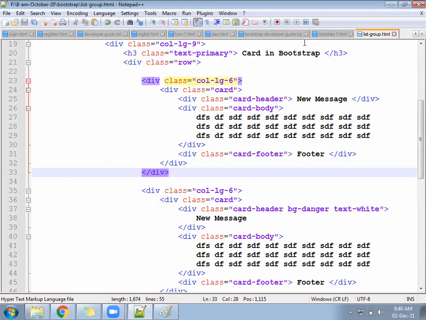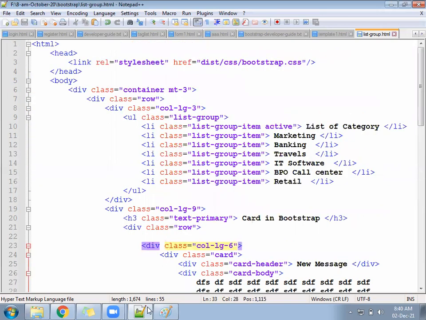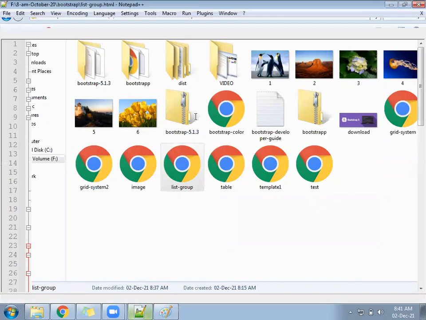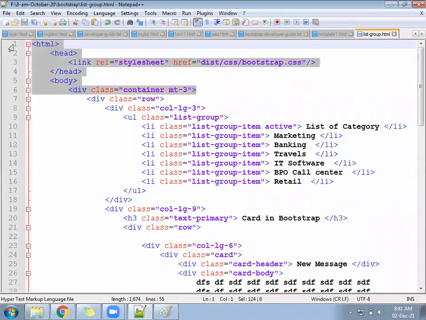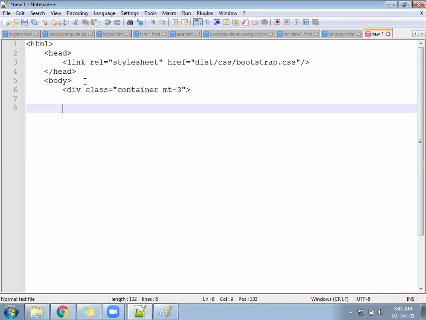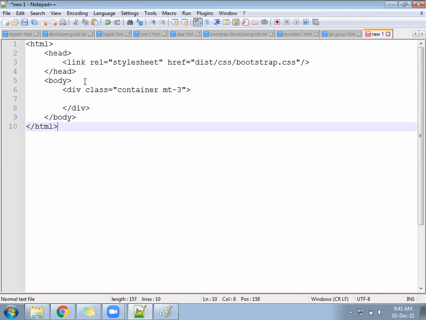Create the next file, card.html, a separate file itself. In that we'll create some 3-4 types of card. The list group file I will send in your chat. Next file card.html. Till the container we can copy from this file. Till the container remains the same. Close the container, close the body, close the HTML, save the file.